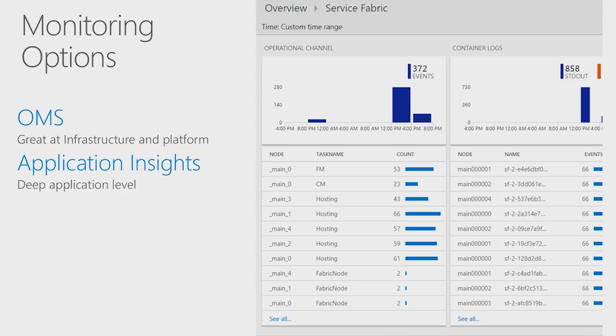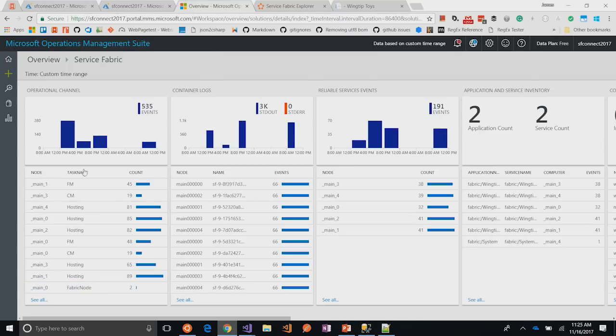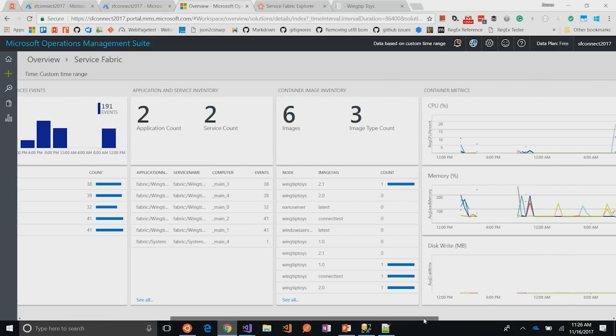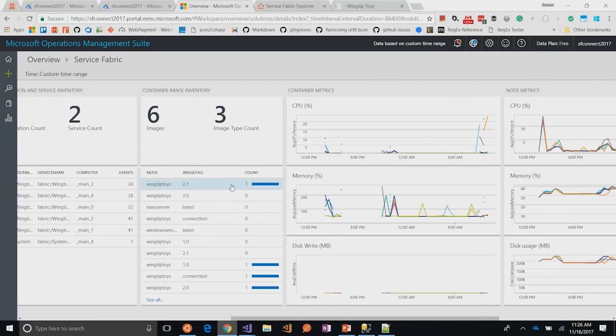Application Insights is another information happening in the operational channel. We're getting our container log, so we can dive in to each individual container and look at a particular log that's coming back out. It's collecting our standard out and standard error. So this is very useful to just extract that information fairly quickly. We're also getting reliable service events, and we get a count of the applications that we have out there and even the images. And here you can see that there's a whole bunch of images. As I was doing debugging and testing for this presentation, I've collected some of that information there.